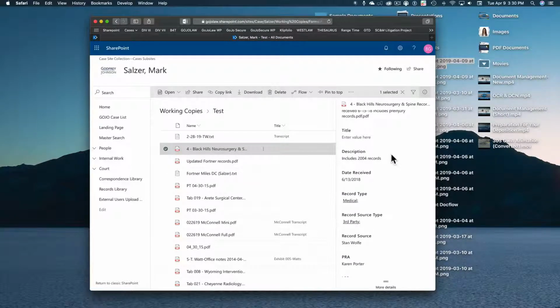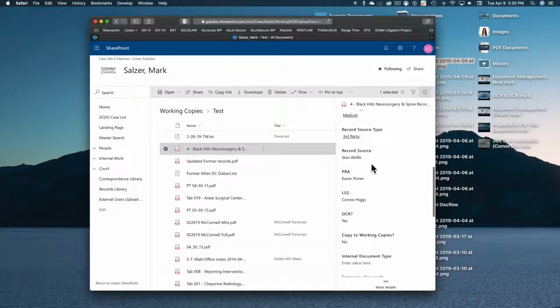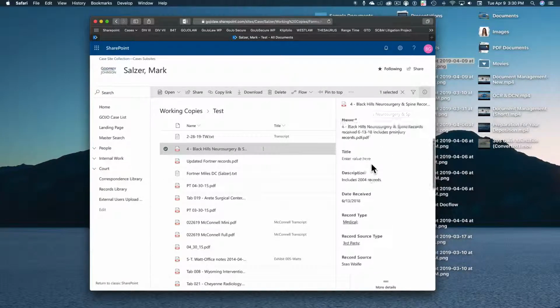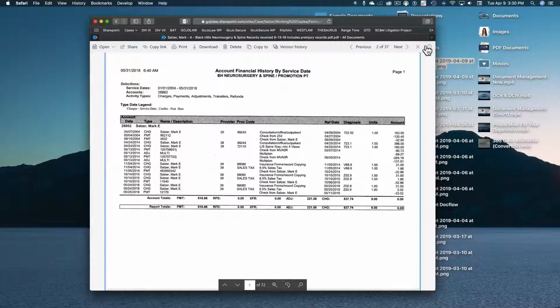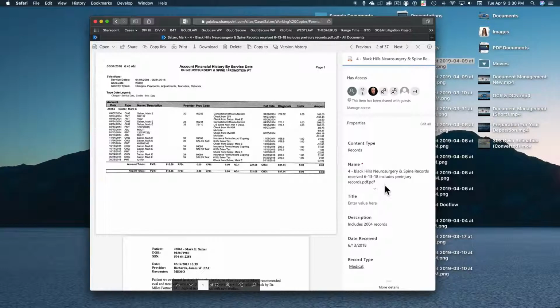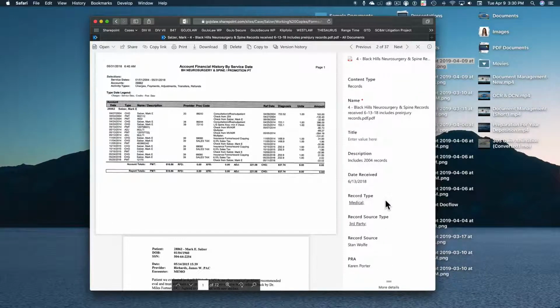So let's say I'm in the information pane on the item. I could easily scroll through here and add information, but I'd like to see the document before I do that. So instead, I'll open this so that I can see it. Then I'll click the information pane and I can scroll through and add metadata into each of the metadata fields.